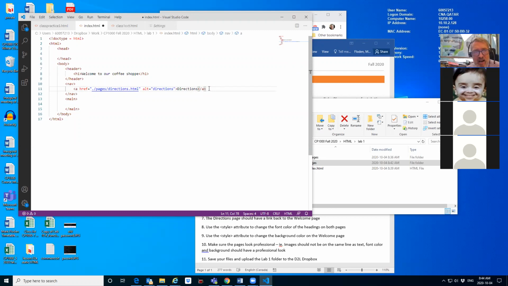The purpose for the alt is because, just in case, actually no, let's take it out. It's more for images. Let's take it out so you don't get confused on that. All right, so that's kind of all we need for that.